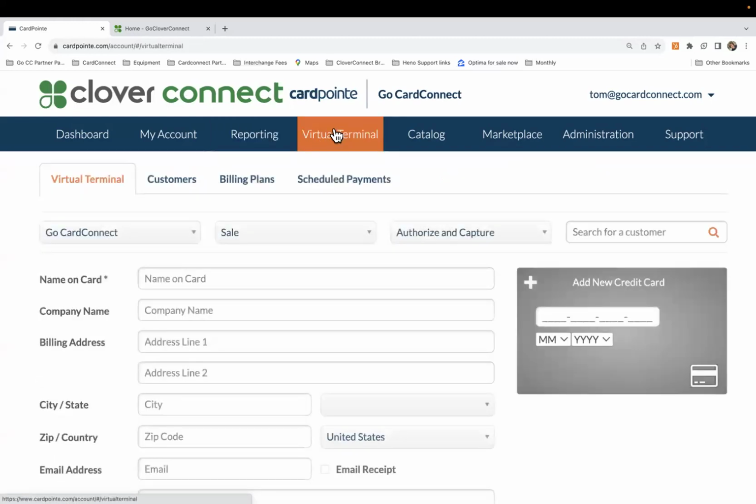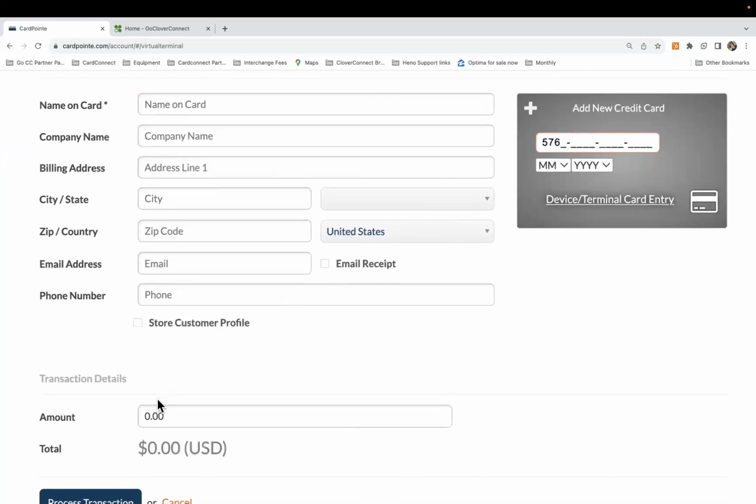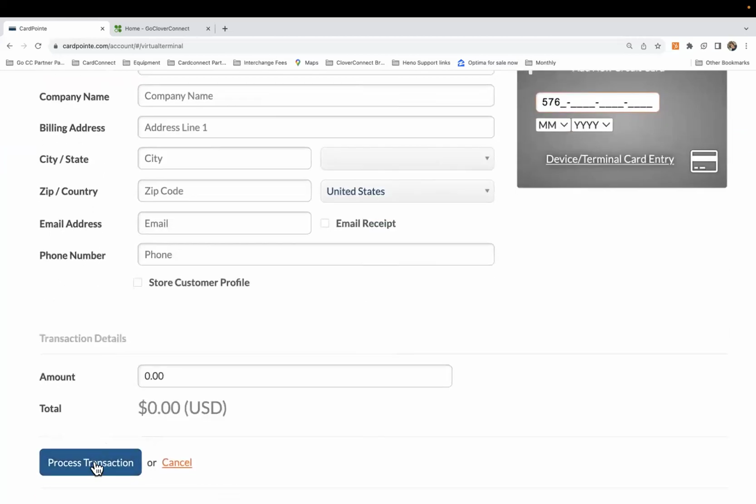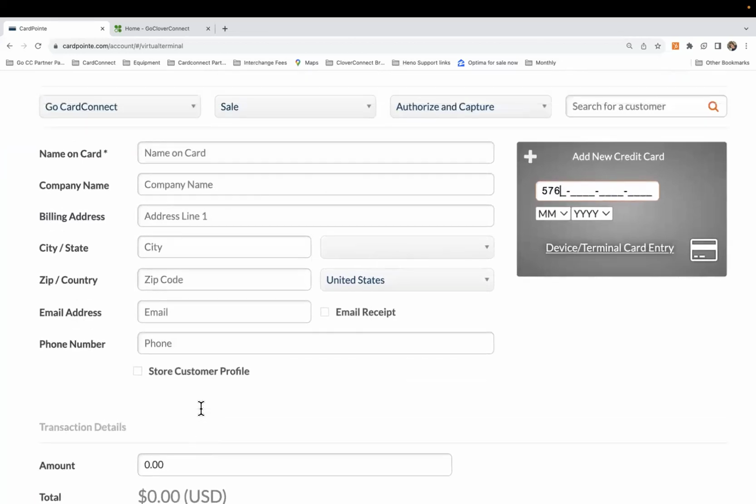In the CardPointe virtual terminal, this is where you're going to come to do any virtual credit cards you receive from insurance providers. You can do that by simply typing the credit card number in, the expiration, name on the card, and the dollar amount of the transaction. Any transactions you process here are included in that day's batch activity for next day funding.